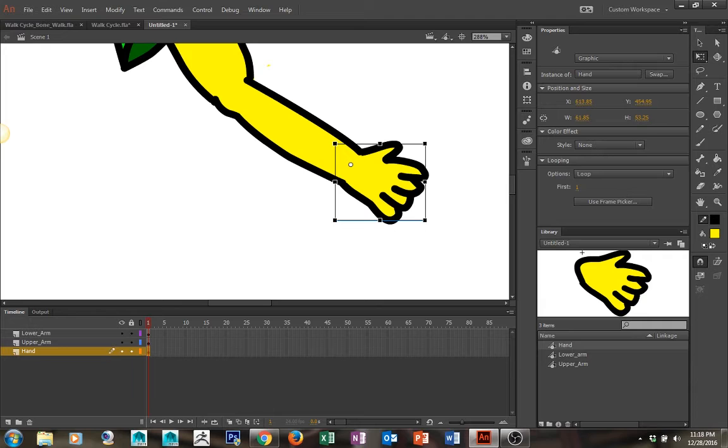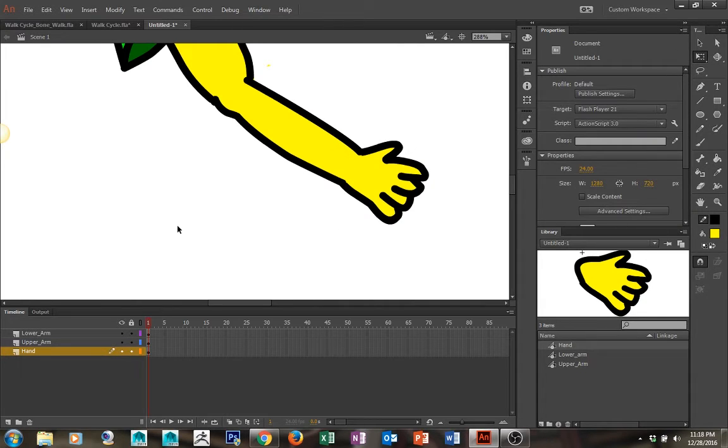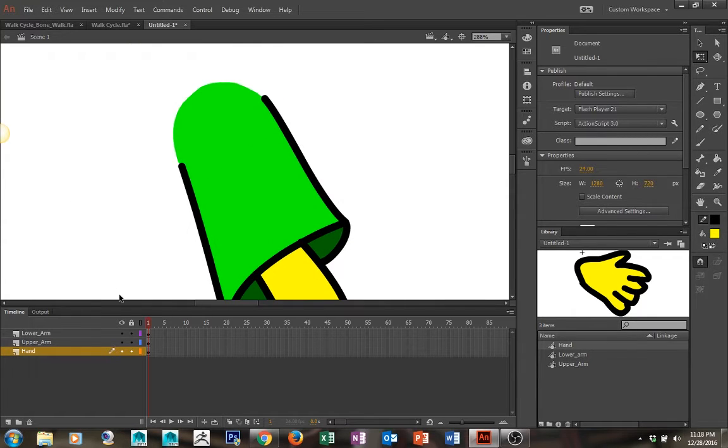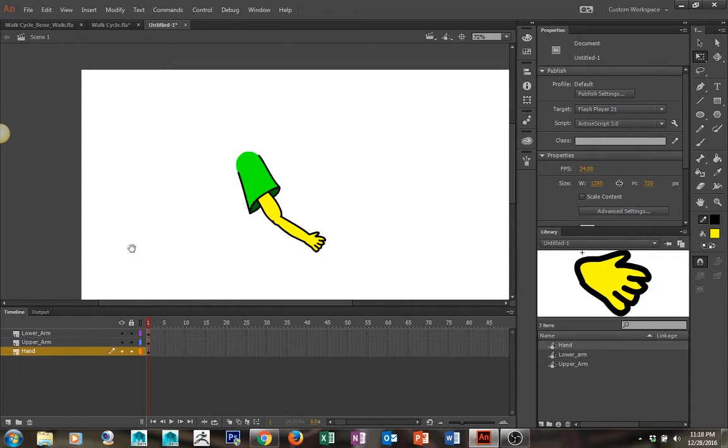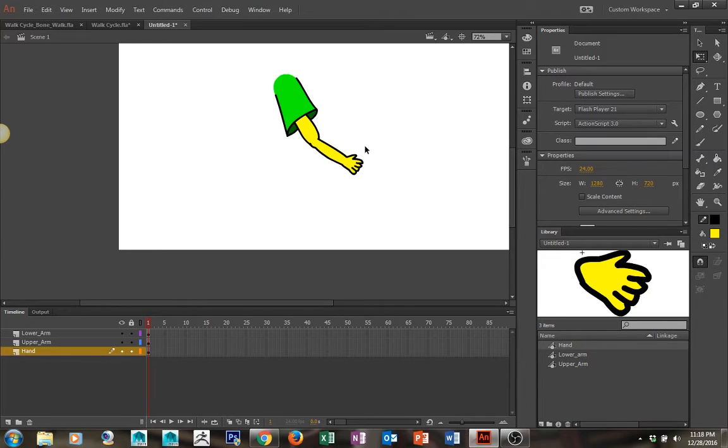You could also call it a puppet. That's fair. Personally, I call it a rig because it is a character rig. We're setting it up for character animation. So anyway, there is our arm. Really, really simple. I'm not doing anything fancy.